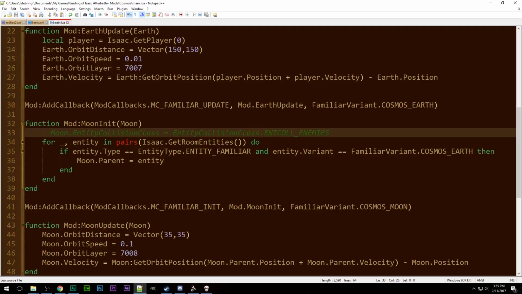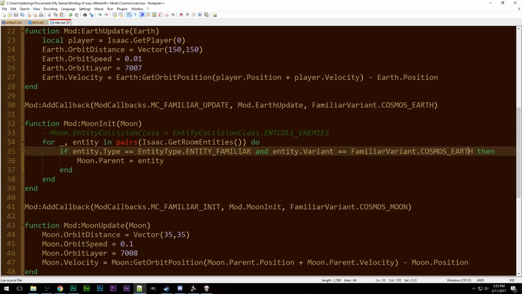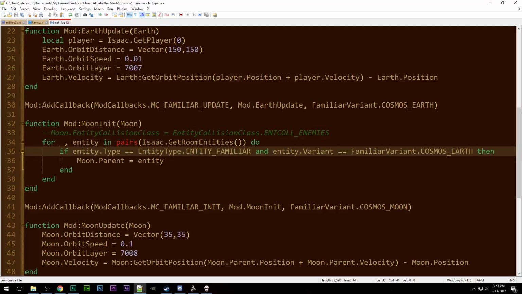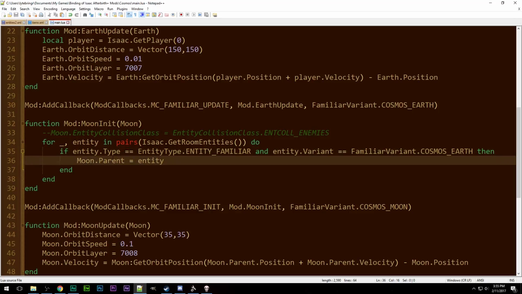What we do is we go through the entities in the room. We find the Earth. So normal for loop, we've done it before. Nothing comma entity in pairs of get room entities. Do if the entity's type is familiar. If it's not a familiar, it moves on right away. If it is a familiar, it checks the variant. And if the variant is the Earth, then we set the moon's parent to be the Earth.